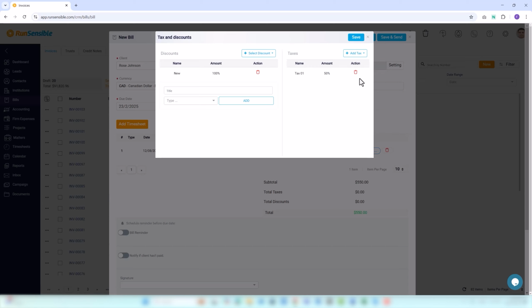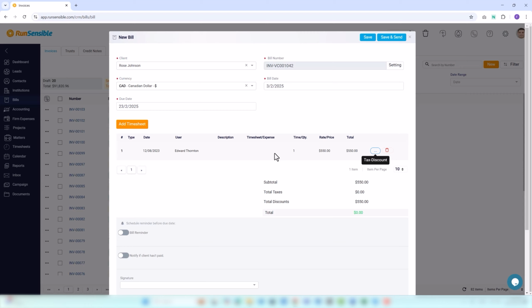Once you have finished adding your discounts and taxes, click the Save button at the top right corner to apply the changes to the bill. Let's explore how to configure bill reminders and notifications effectively.